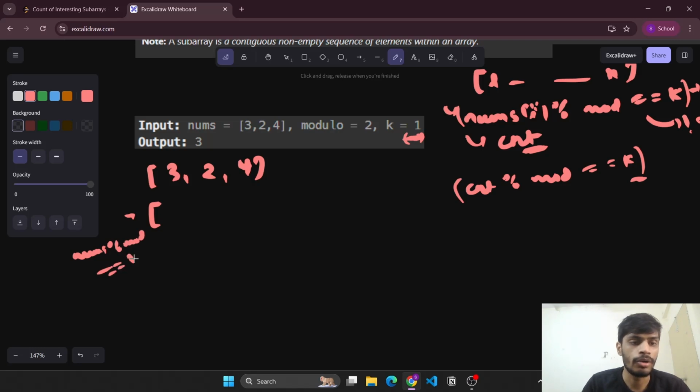So the new temporary array stores whether nums[i] % mod equals k. Here mod equals 2, and k is 1. So we see 3 % 2 is equal to 1, which is equal to k, so we'll use 1 here. 2 % 2 is equal to 0, which is not equal to k, so here we'll use 0. And here 4 % 2 is equal to 0, which is not equal to k, so here we'll use 0. So if nums[i] % mod is equal to k, then we'll put 1, else we'll put 0.